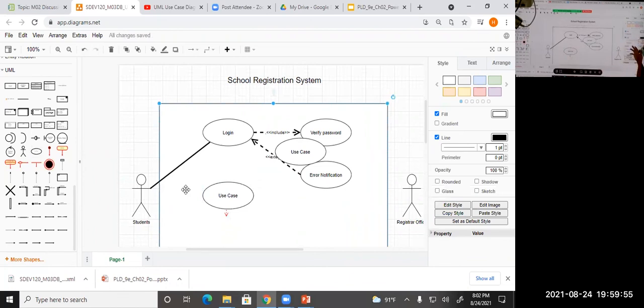That's something about the use case here. You have to understand something about the system, about the actor, and about the relations. And in the relations, you have include, extend, and generalization. That's something you have to remember when we teach you.